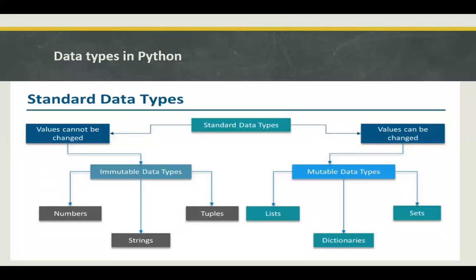Kindly acknowledge through the chat box. Mutable and immutable. What would be the difference between mutable and immutable? The answer is on the screen. Immutable means values cannot be changed, and mutable means values can be changed. Right. Thank you.